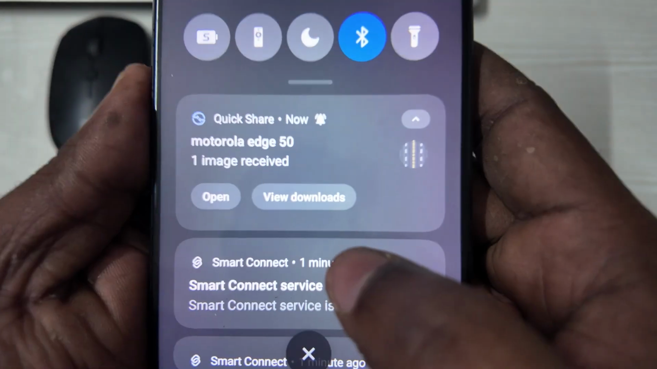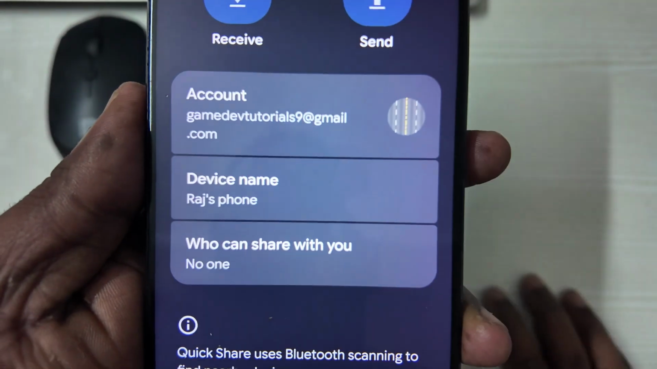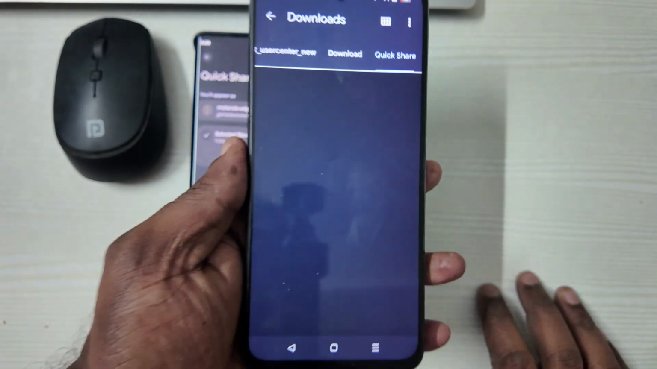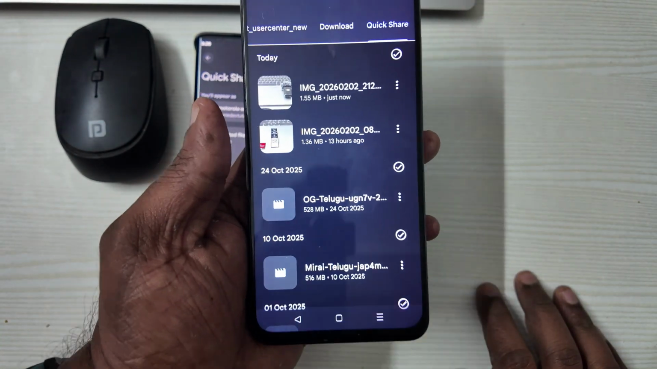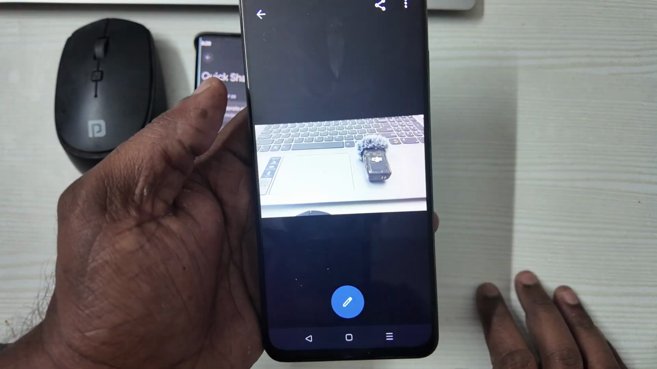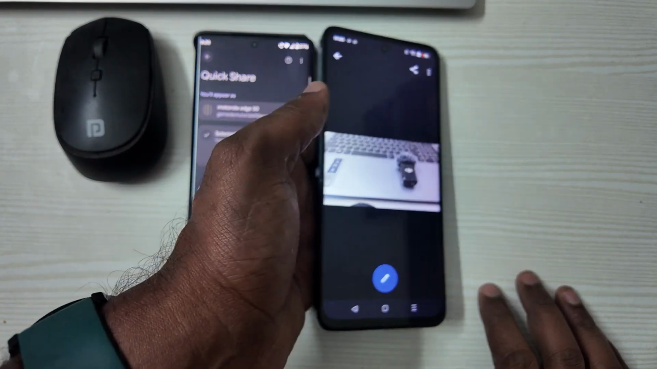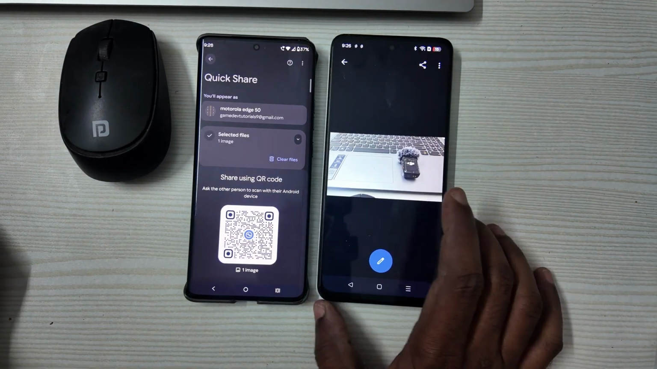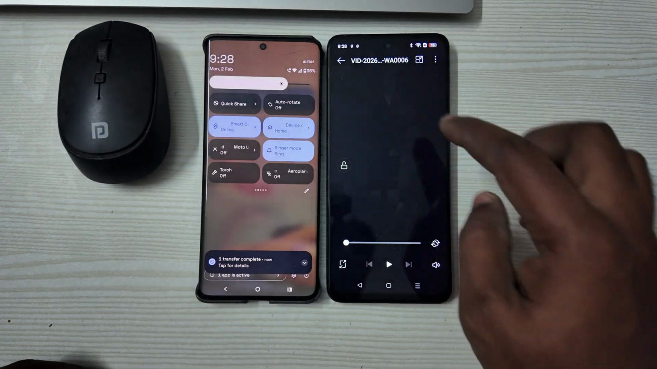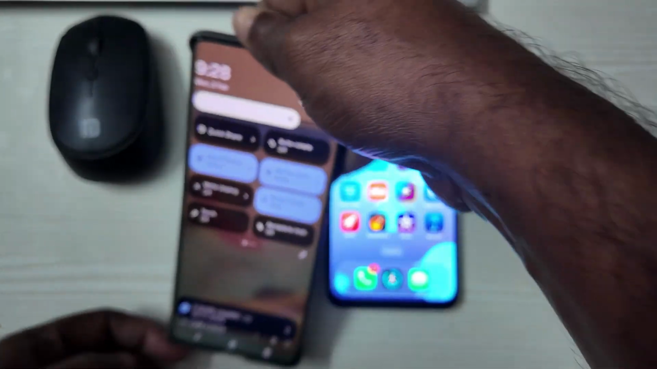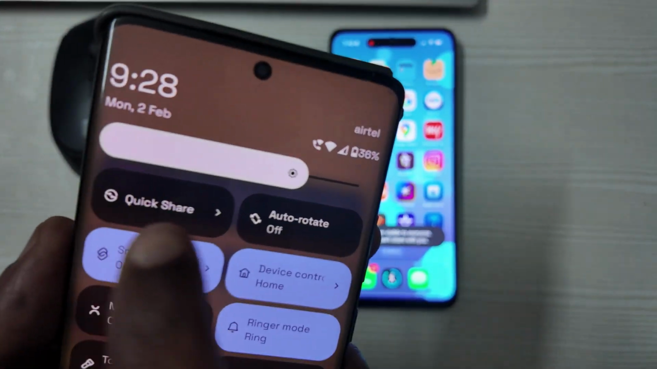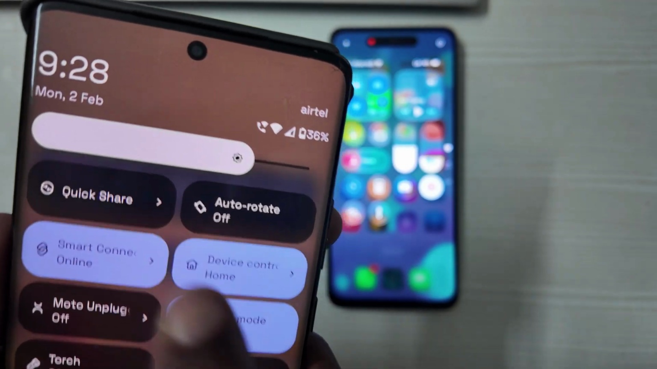You can share videos also. Just go to the Google Files app or your internal storage app and select the file you want to send. That may be a picture, video, movie, or anything. Once you select, click on the share button and choose Quick Share, and on the other mobile, just scan the QR code available on the first mobile, then accept it.